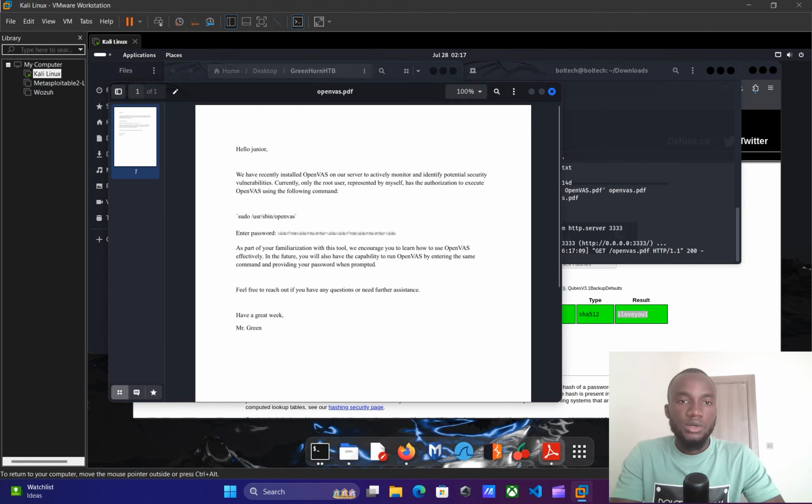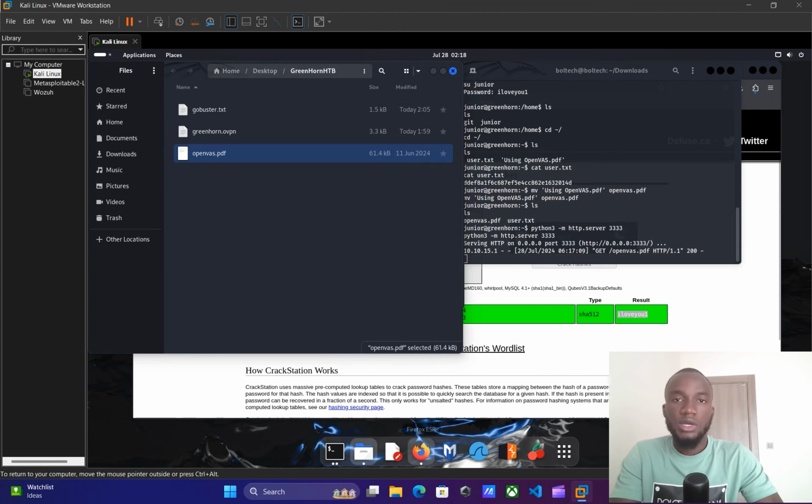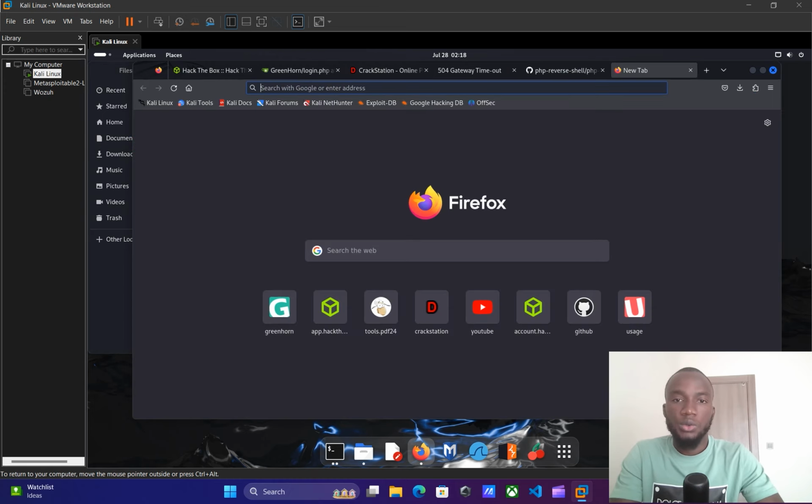So we have a message: hello Junior, you have recently installed openverse on our server to actively monitor and identify potential security vulnerabilities. So when you look at this PDF file, we have enter password, and we have a hidden message right here. So what we need to do is find the content of this hidden message. To find the content of this hidden message, we need to separate the actual PDF and the image from each other.